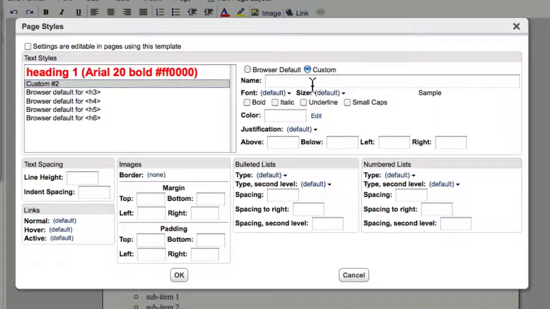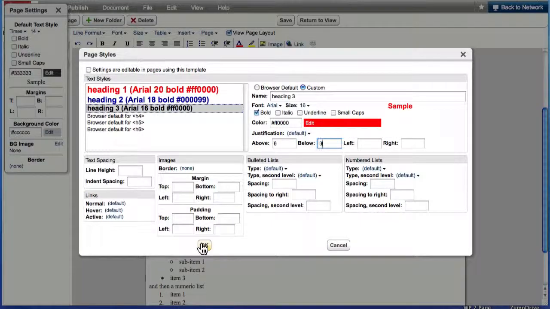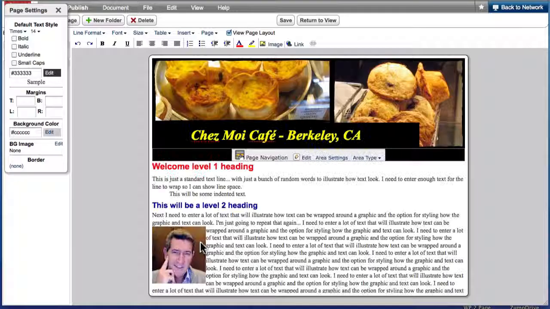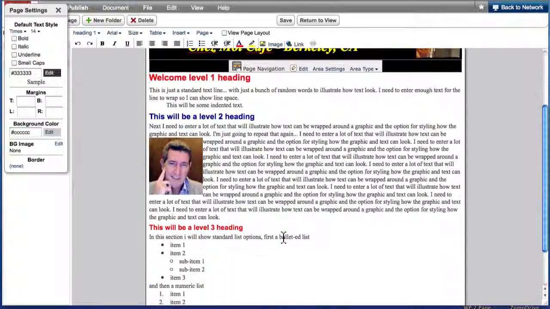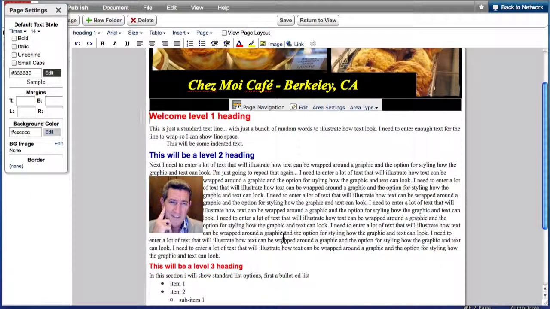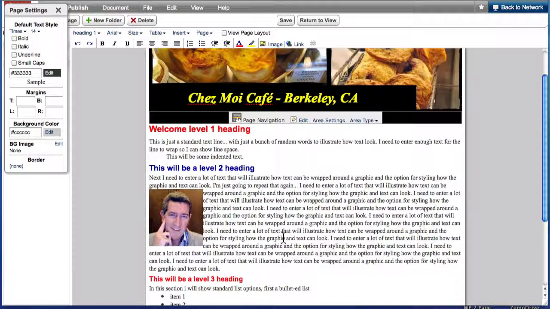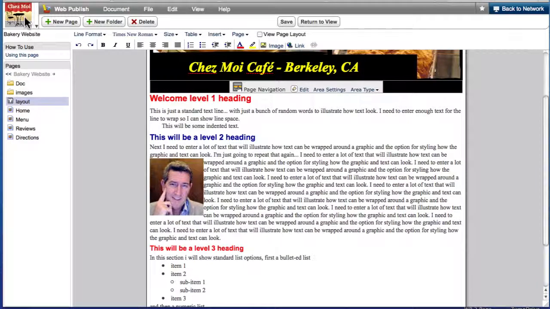I'll use the same techniques to define 2 additional heading levels. The text on our page is now changed to reflect the text and heading styles set in Page Settings and Page Styles. And the Line Format menu now shows only our customized headings.